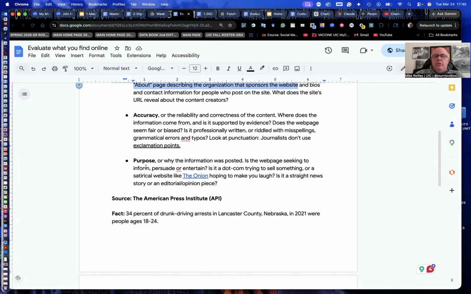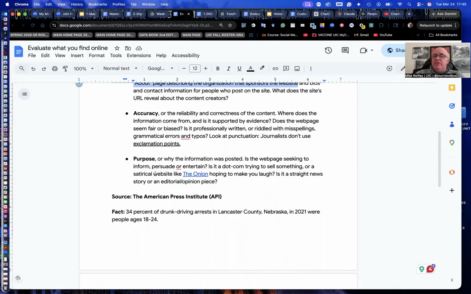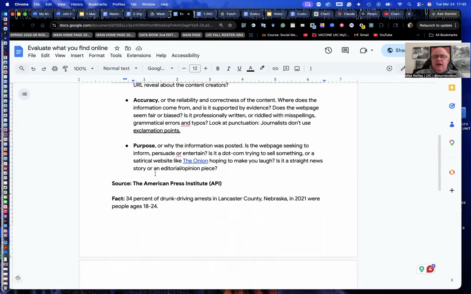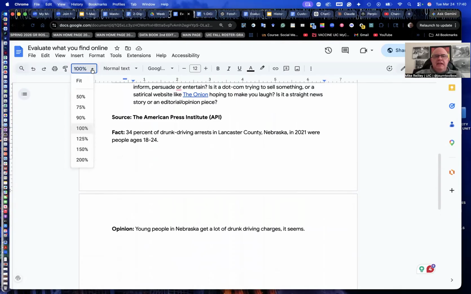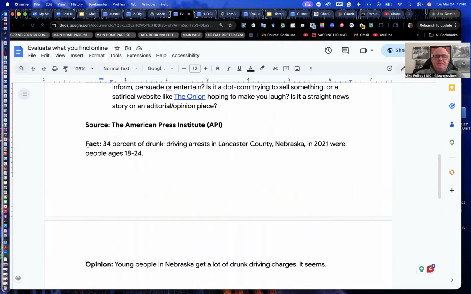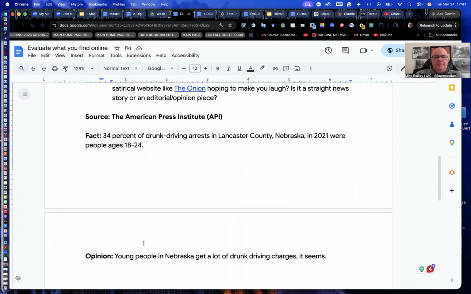And also the purpose. Why was this information posted? Is it something like The Onion that's trying to make you laugh, or is it something that's more of a realistic news article? And know the difference between fact and opinion. Always measure that. Fact is, maybe something from this study here: 34% of drunk driving arrests in Lancaster County, Nebraska in 2021 were people between the ages of 18 and 24. Okay, that's a fact. It's the statistical research, and usually this would be attributed to a source, according to a study by the Lincoln Journal and Star.